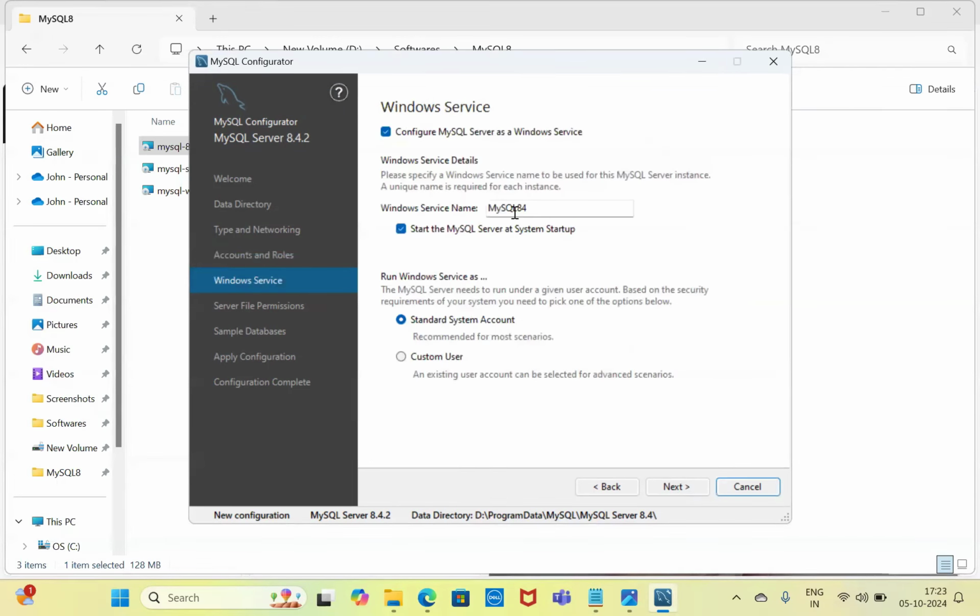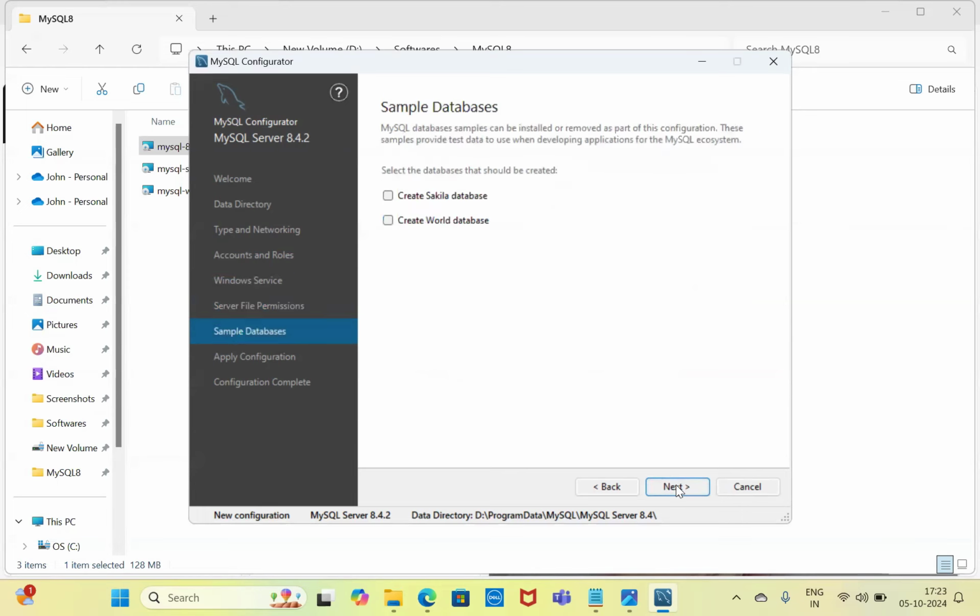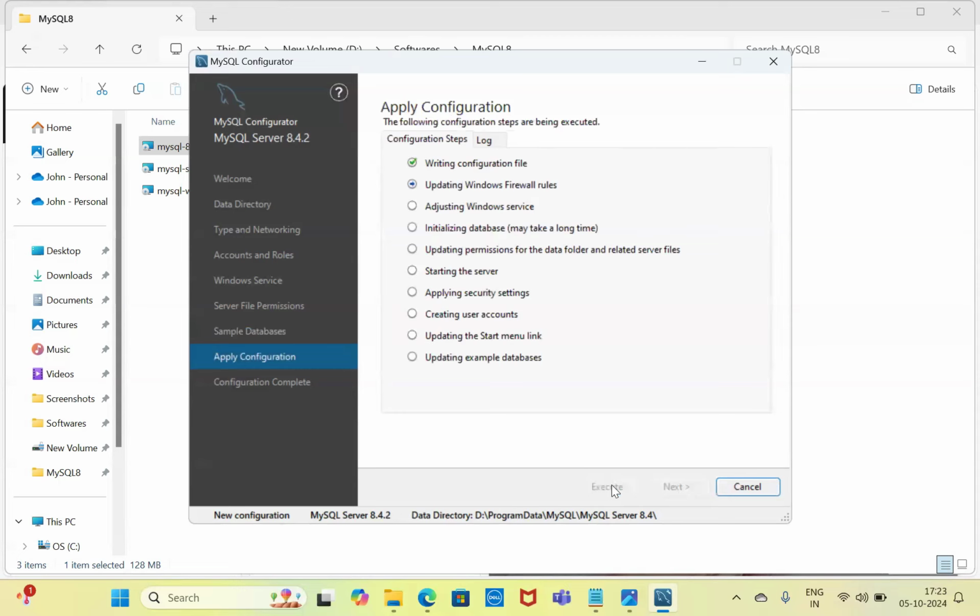Next. See MySQL 8.4 is there. I am not changing anything. Next, here also I am not changing. Next, select the databases that should be created. It is asking whether you want to create these two sample databases. I am selecting these two sample databases. So next, execute. These are the check marks. They will complete one by one. Wait some time. All will be completed.